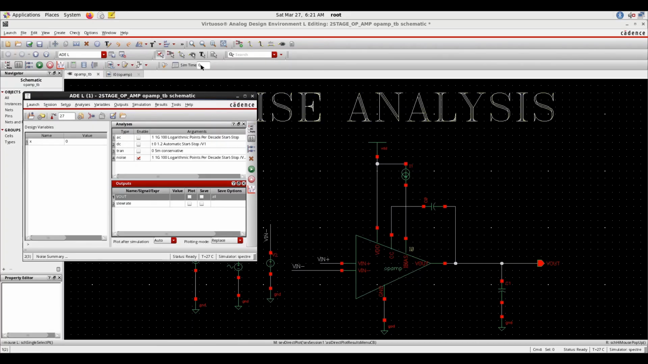So in this way you can do all the analysis of an op-amp. By watching this video, I have summarized all the important analysis in this video.